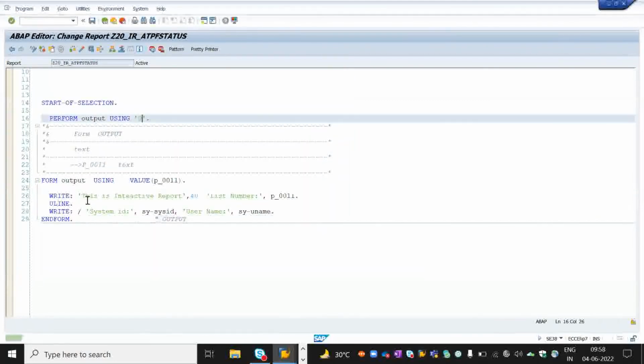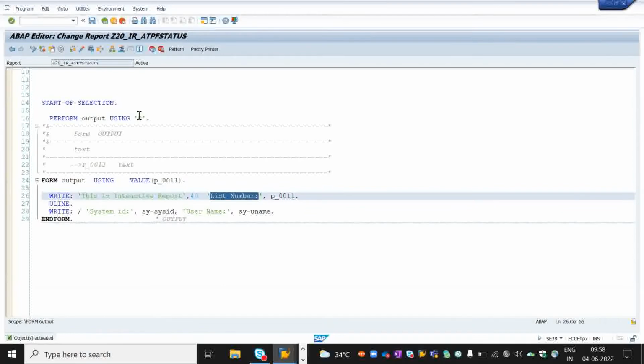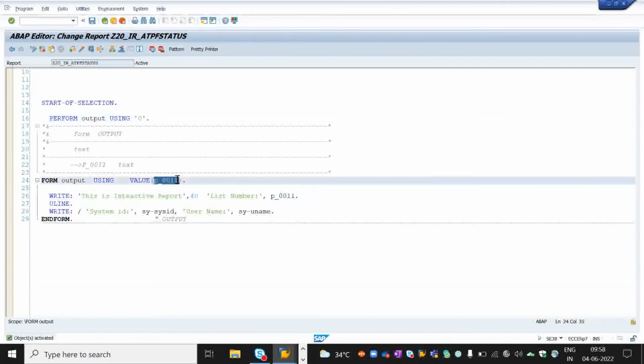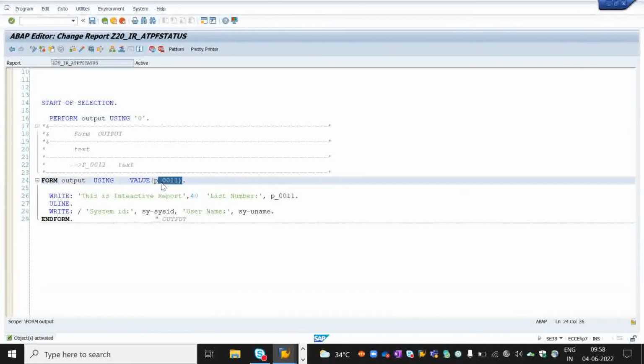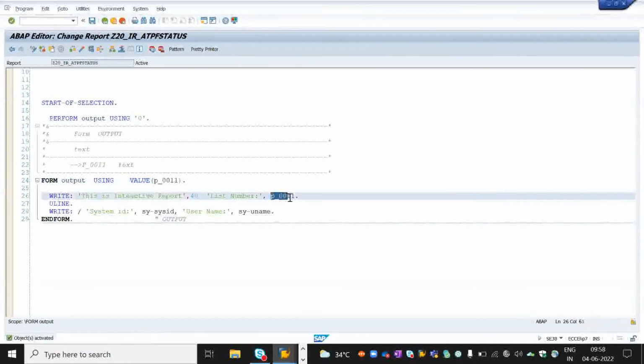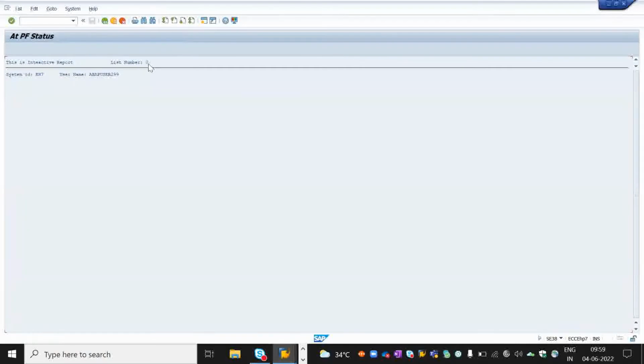So we are displaying this, the interactive report, after 40 characters the list number. This list number will come to this variable because this is the actual value, and this is the formal parameter. This will carry the value and we are displaying it here. And I'm just displaying the system ID, just to display something on the screen; this is not relevant to this. You can see the list number 0 here. This is a basic output only.